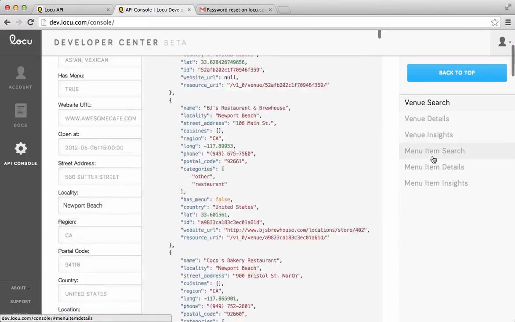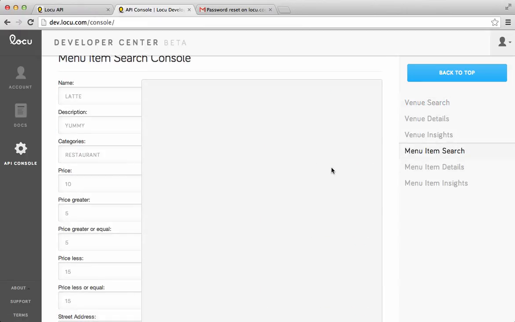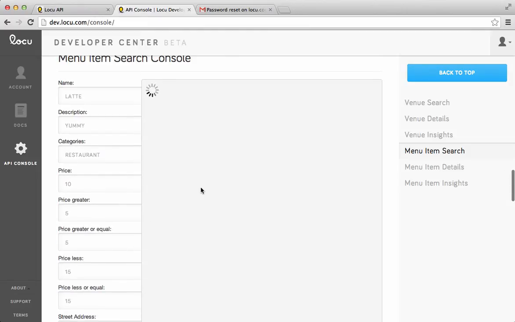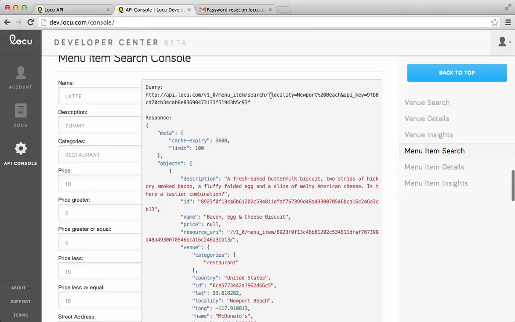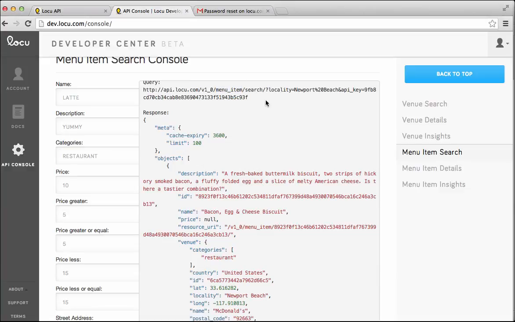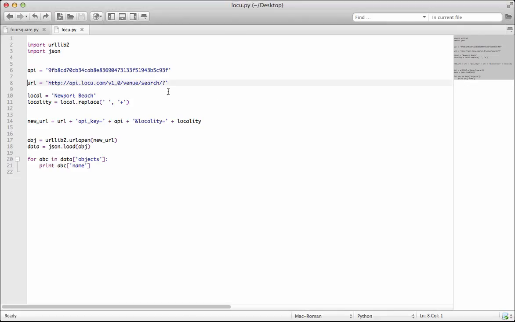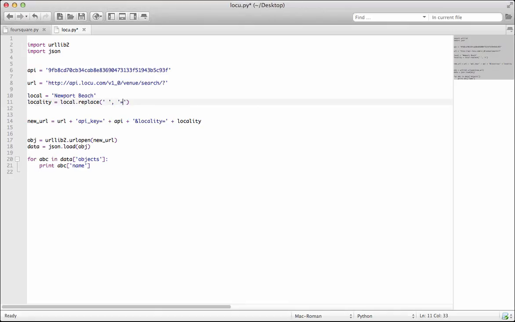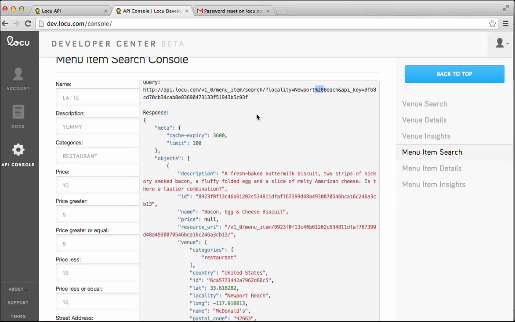So now if we want to do menu item search, and we search Newport Beach, it's going to give us a different URL at the top here. It's going to give us locality, and then it'll give us response objects. So notice this is what changed. Where it says venue, it says menu. If you also notice, it didn't change the space to a plus sign, it changed it to a percent 20. So let's actually just change that to follow their pattern. A lot of times you will see it's a plus, but in this case it's percent 20.